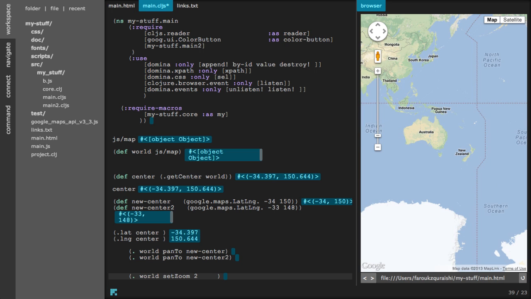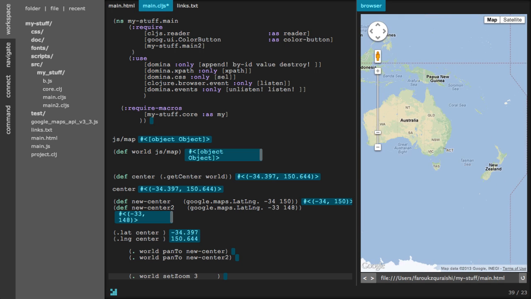So yeah, I hope this gave you a good overview of ClojureScript and interactive editing with Google Maps. And the IDE, of course, is LightTable. Amazing, I have to say.